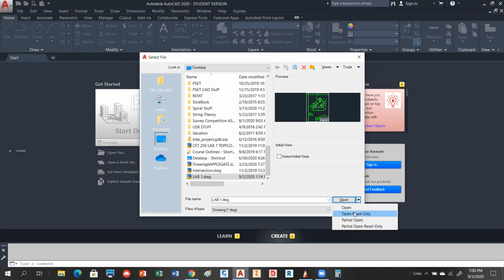If you do an open read-only, what's going to happen is you can make edits, you can change it, modify it, but it will not let you save it. So a read-only, what it means is you can edit it, you can modify it, but when you try to save it, it won't let you. So what you would have to do is save it with a new file name, okay? If you have a really complex drawing, you don't want to necessarily open the entire drawing. So that's what the partials are for. You can open just a piece of that drawing. So you can do what's called a partial open or a partial read-only, okay?